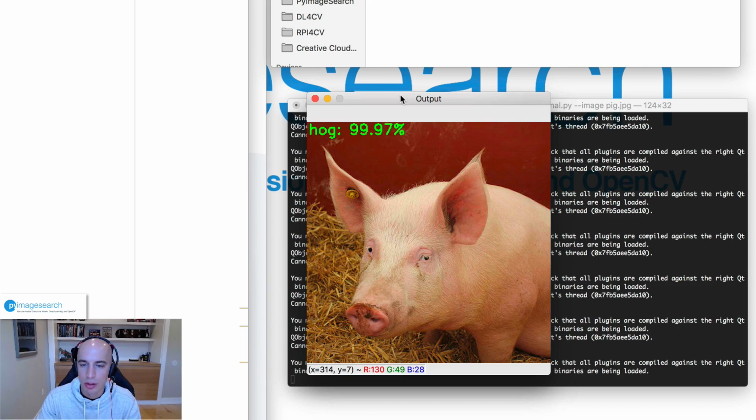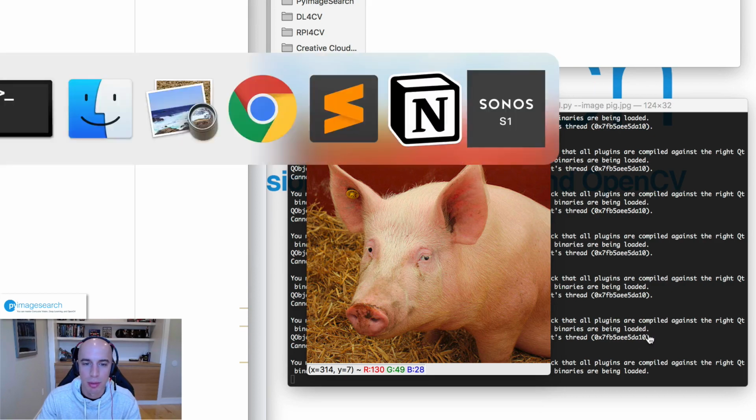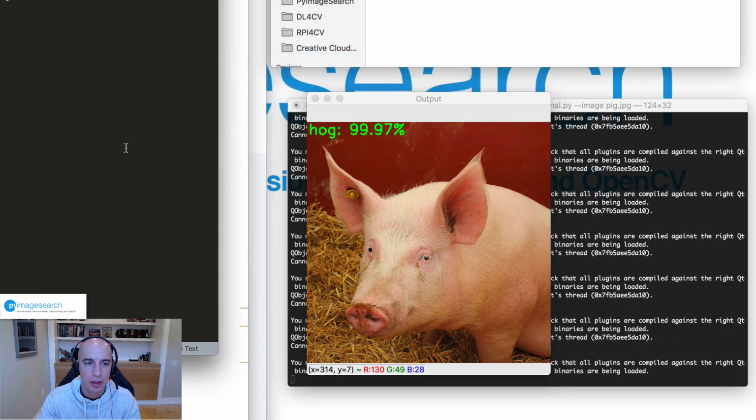and here we can see hog. The input image is classified as hog with 99.97% accuracy. The output here in my terminal is a little messy, so I cleaned it up in a separate text file.